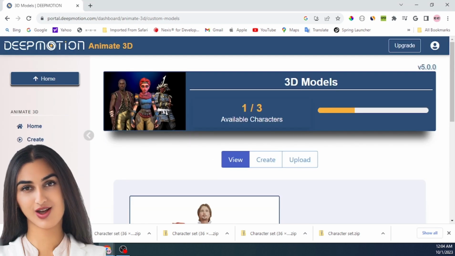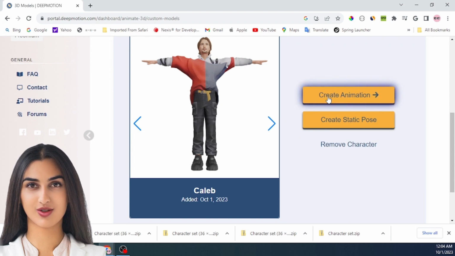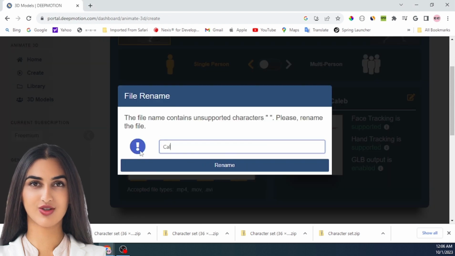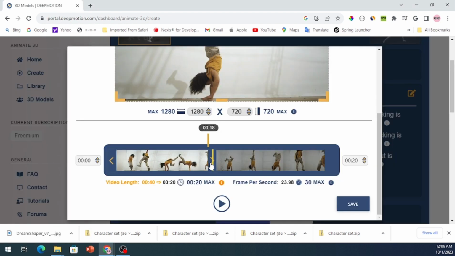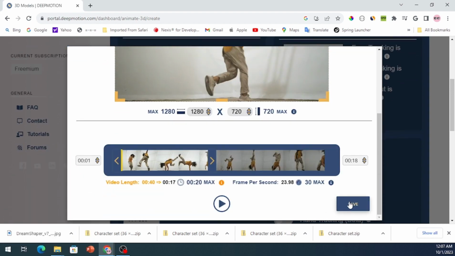Once you've finished editing your character, click Next and name your character. Now, select the character you just created and click on Create Animation. Then upload the video footage you would like to turn into 3D. I am using a dancing video I downloaded from the internet. Adjust the length of your video if necessary, and then click Save.